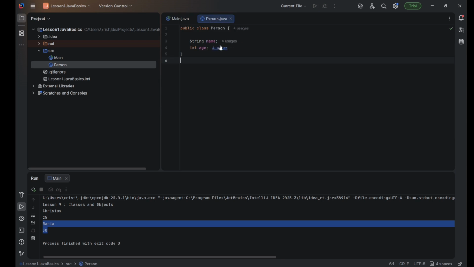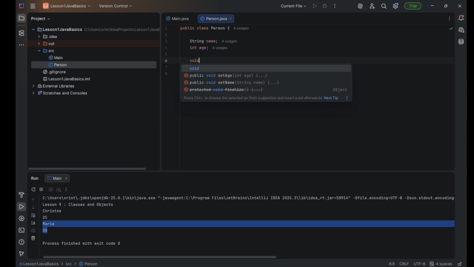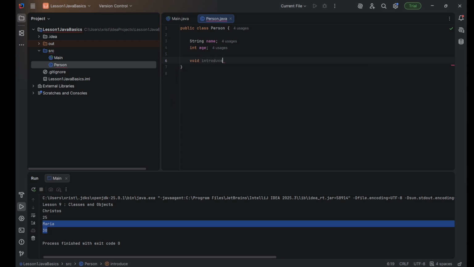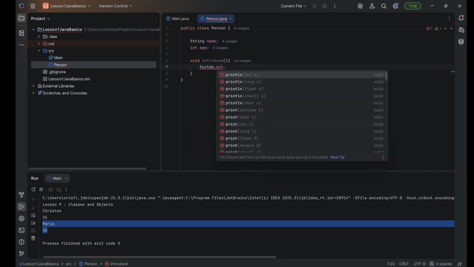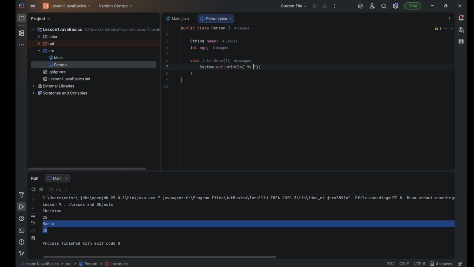Now, let's get back again to our Person class and let's add a void method named introduce without parameters, and inside, for now, it's going to be System.out.println: "My name is" plus name plus "and I am" plus age plus "years old."